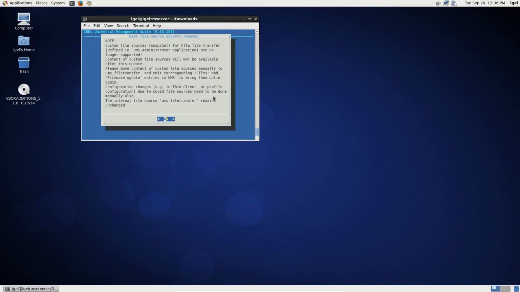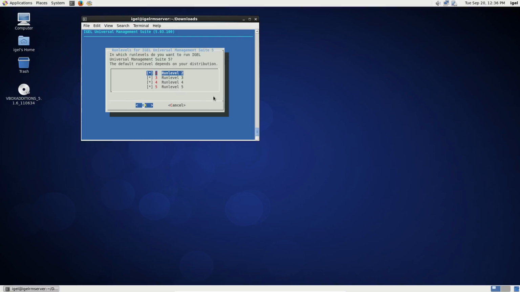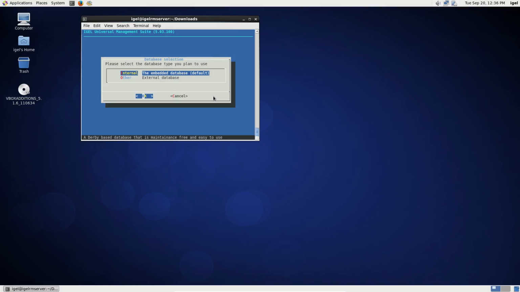This is something, if you are a legacy customer, this will make sense, but you can skip this note. Again, file transfer stuff, this is fine. By default, leave the run levels alone. The paths are all okay. Let's use the internal embedded database.